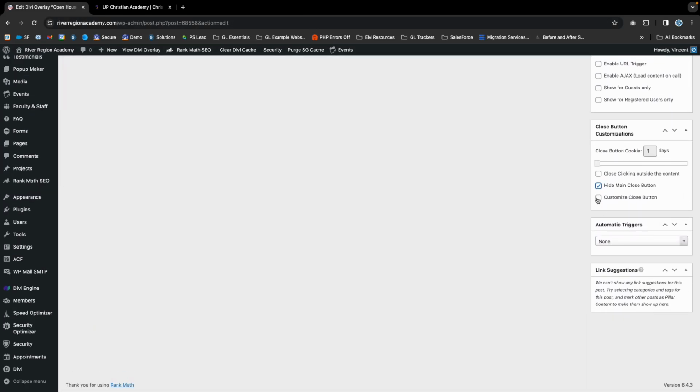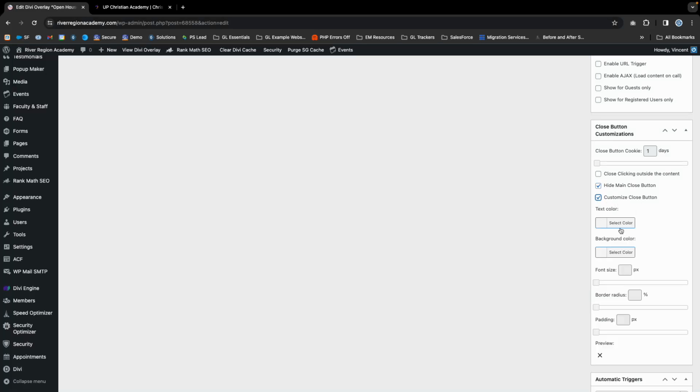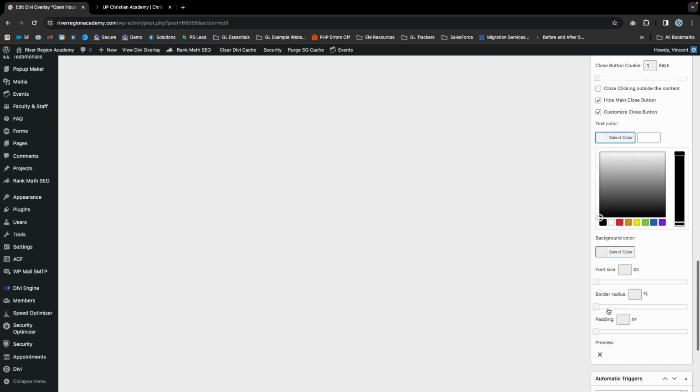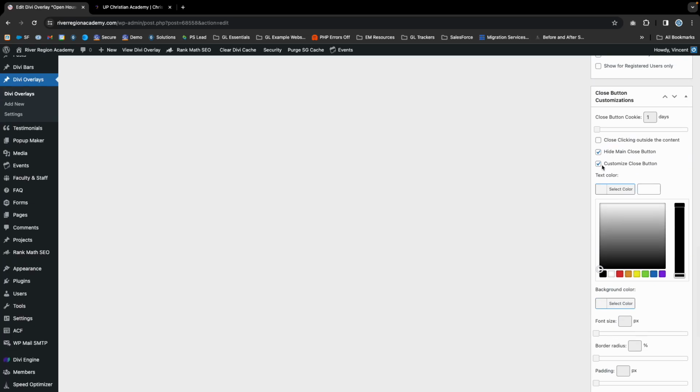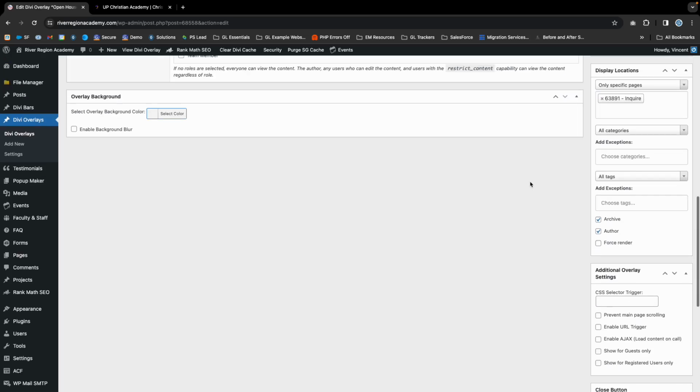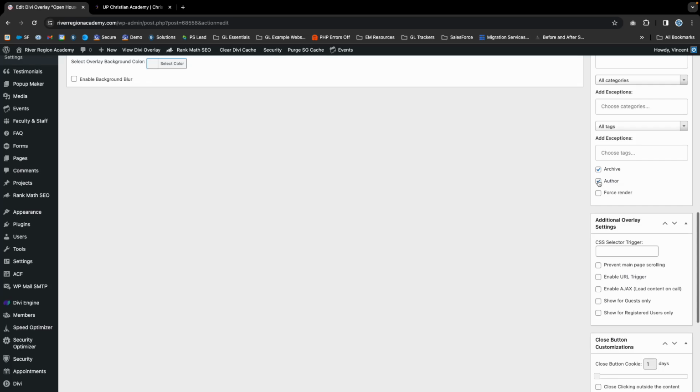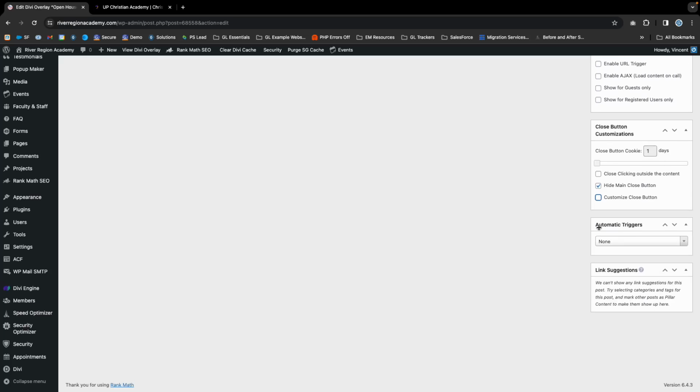If you're not using a customized layout and you're just building your own pop-up, then check the box for customize close button and you can customize text color, background color, etc. However, it will still appear all the way in the right-hand corner, which is not always ideal.